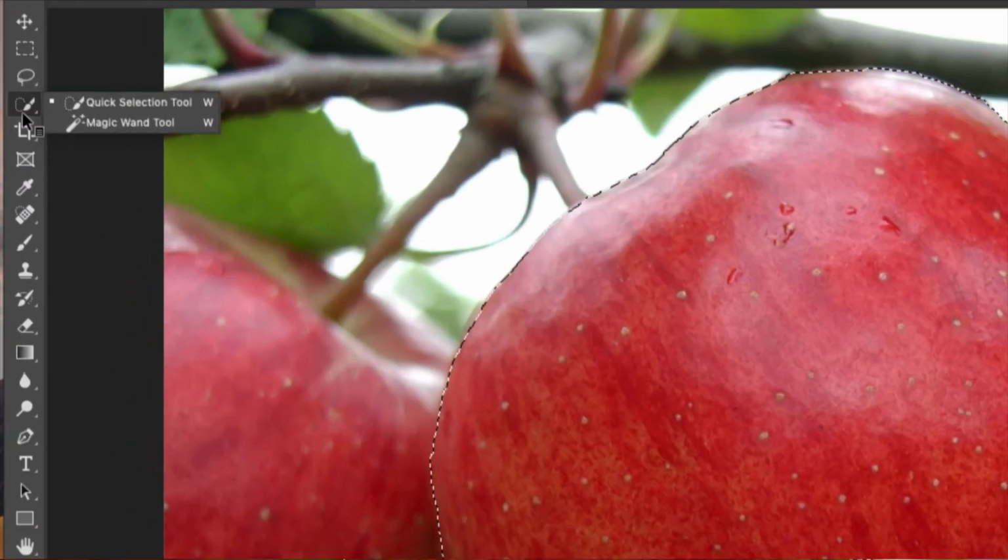This quick selection tool works with the different colored pixels, and sometimes it works really well. Other times it won't work so well, but it is a great tool.